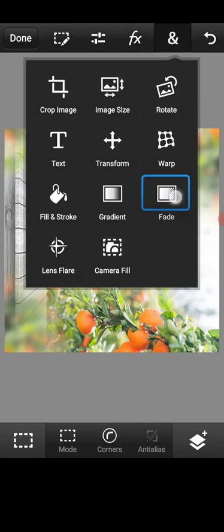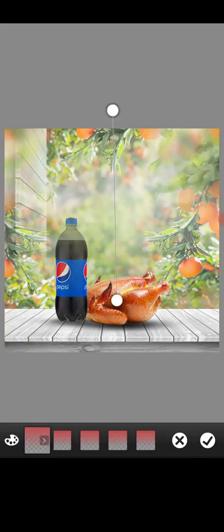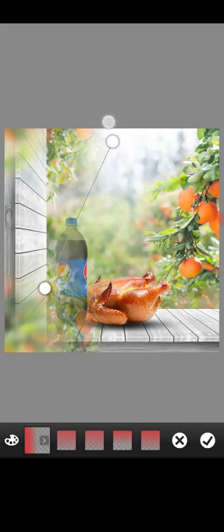And then you click on fade. When you click on fade, you see varieties of how you can fade it. Then I want to click on the one that will come down. So I'm going to tap here. You understand? Tap on the one that faces up, then I rotate everything. So let's tap here. Then I'm going to rotate.